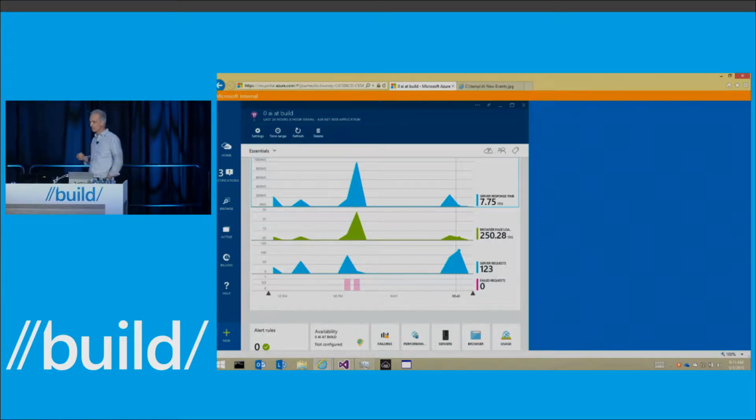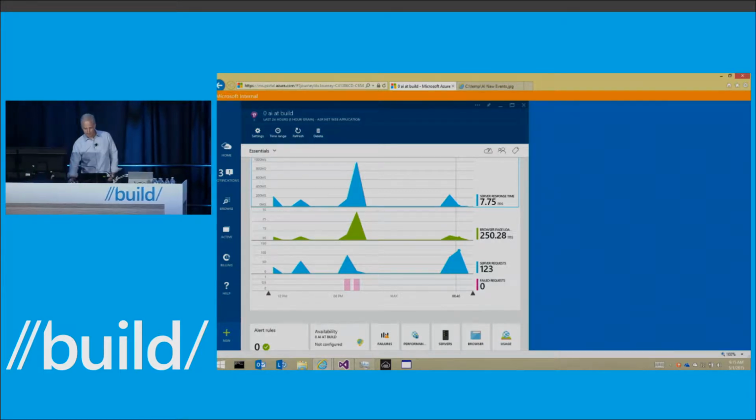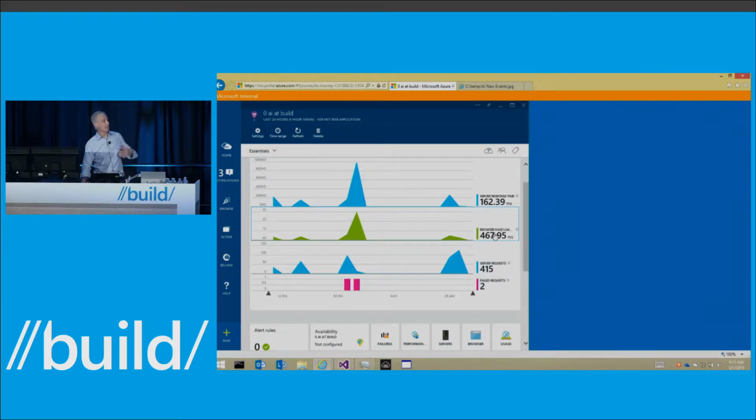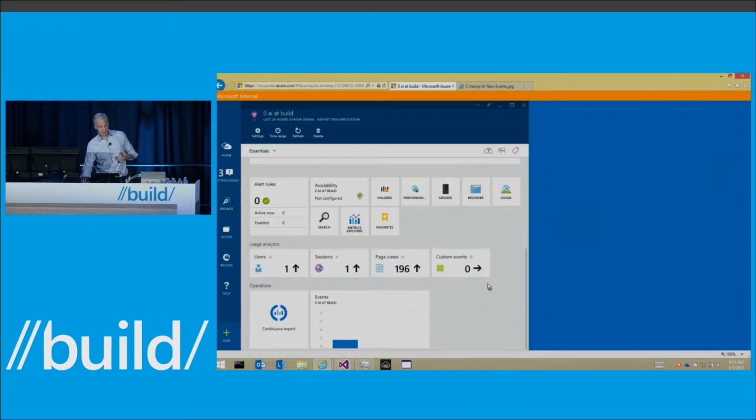And the top one here is my server response time. I have underneath that my browser page load time, the view of what the client's actually seeing in their browser when they're using my application. I've got the rate of server requests, and I've even got failed requests down here. Down below, there's more information.